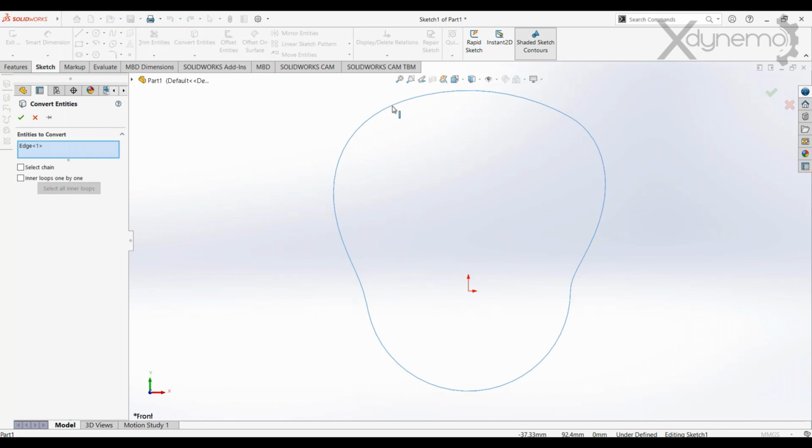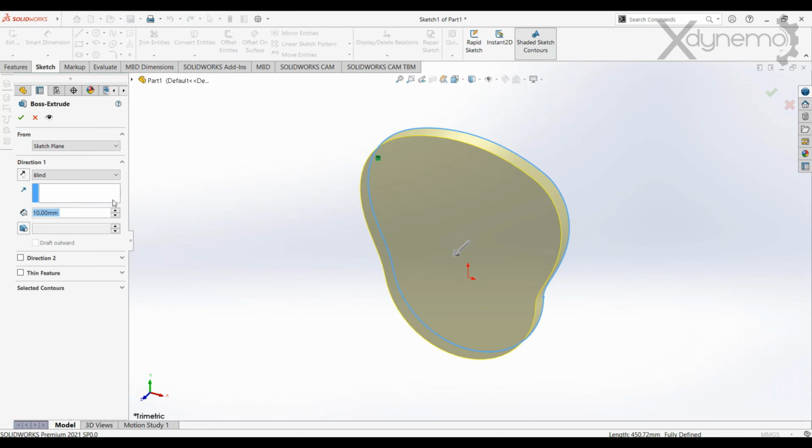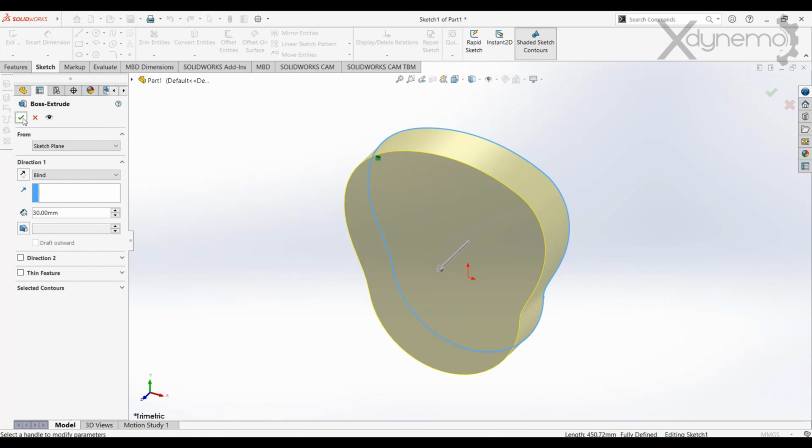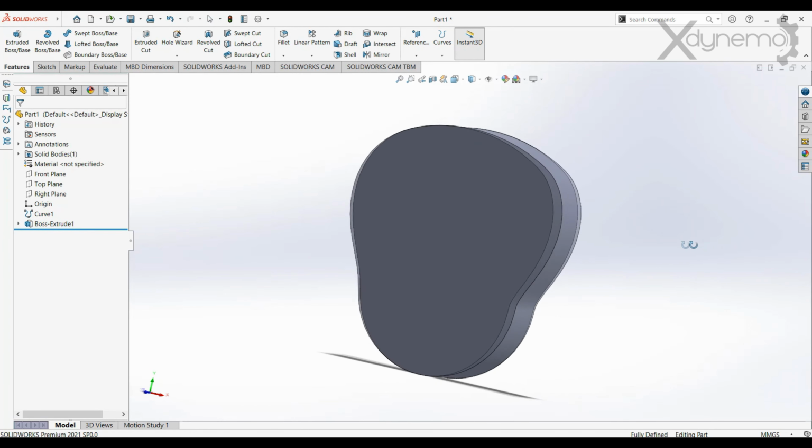Click on Convert Entities option and select the cam profile sketch. Provide the length of extrusion as 30 mm. The 3D model of the cam profile is obtained from the MATLAB code.